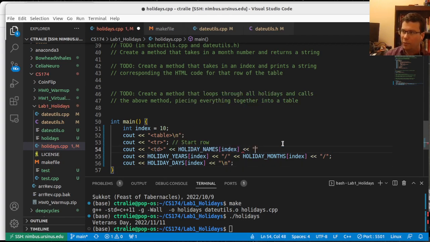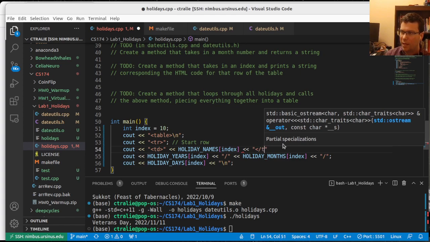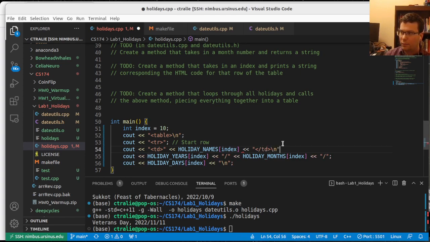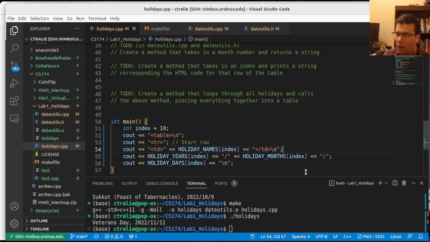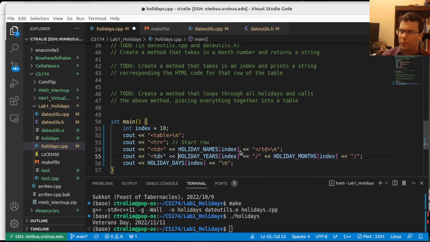And then it ends with a /TD like that. I'll just put a line break so these end up on different lines. And yeah, so every column is going to be like that. So maybe I'll just put the date on its own column after that. And so that I'll make sure to end this.